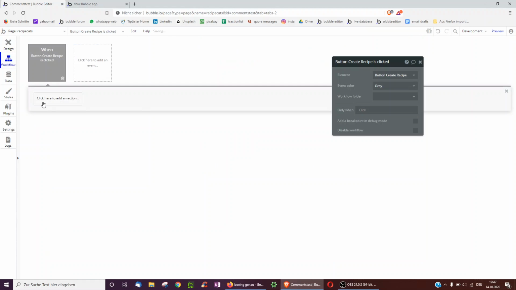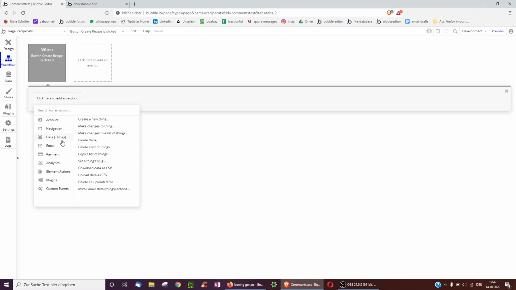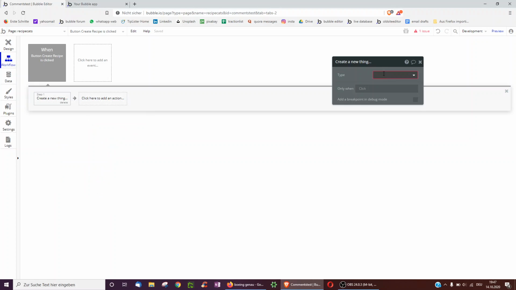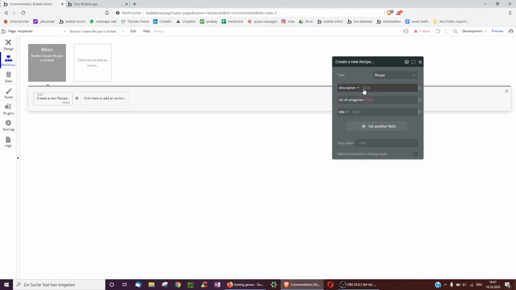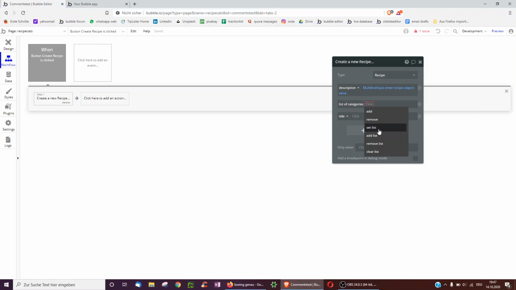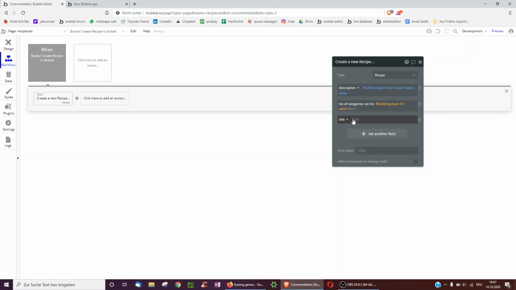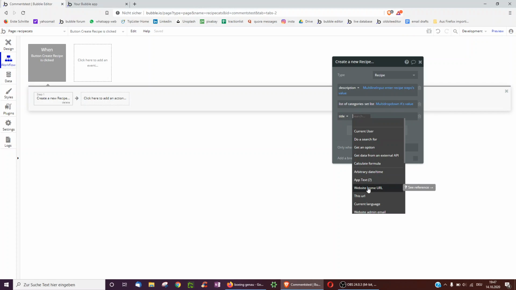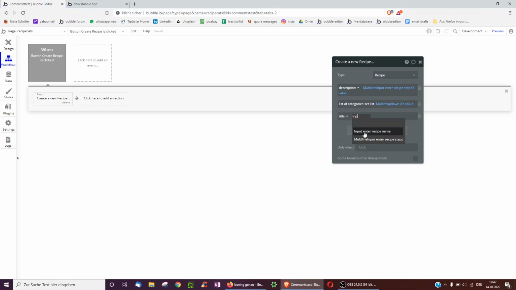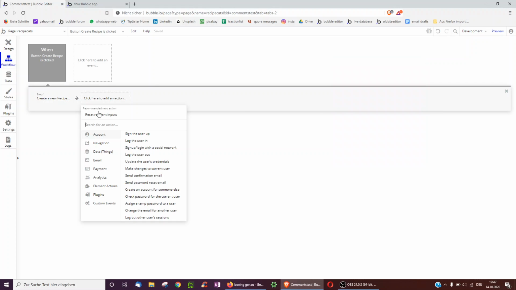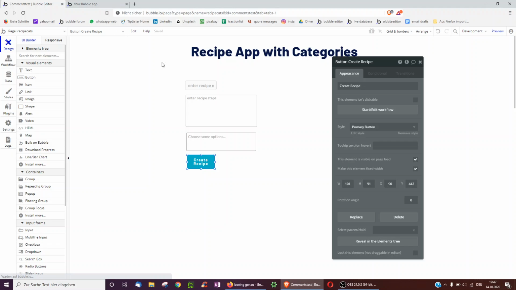And when we click the create button, we create a new recipe, which has as its description the multi-line input's value. As its list of categories, we set a list. That's the whole list. We don't just want to add one thing, but we want to set the whole list. And we take the multi dropdown's value, and the title is the recipe name input's value. And then we can reset the relevant inputs.